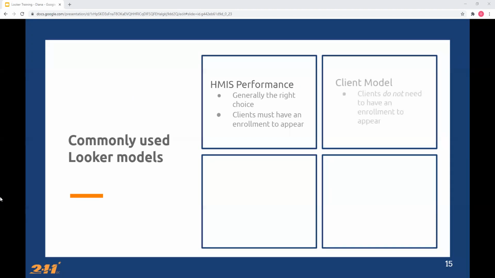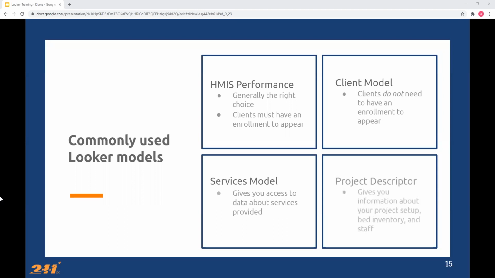For those times when you need to analyze data on clients who may not have enrollments, the client model should be used. When you need data about service items provided, you'll use the services model. And finally, when you need data about your agency and project setup, bed inventory, or staff, use the project descriptor model. Now let's click on Open Link next to the HMIS performance.